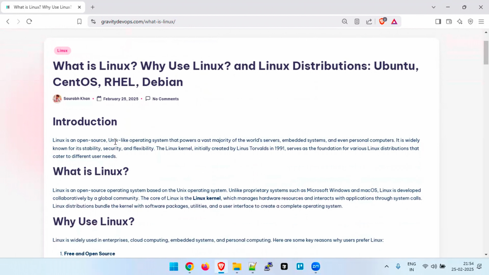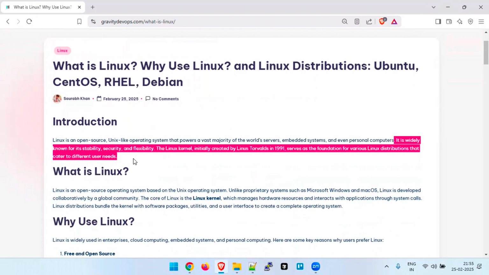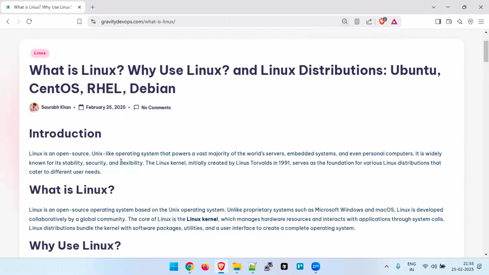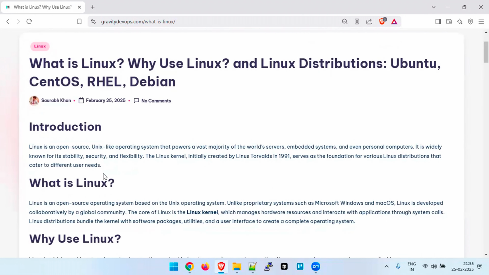So Linux is an open source Unix-like operating system that powers a vast majority of the world's servers, right? It is also used in embedded systems and even personal computers, and it is widely known for its stability, security, and flexibility. The Linux kernel, initially created by Linus Torvalds in 1991, served as a foundation for various Linux distributions catered to different user needs.